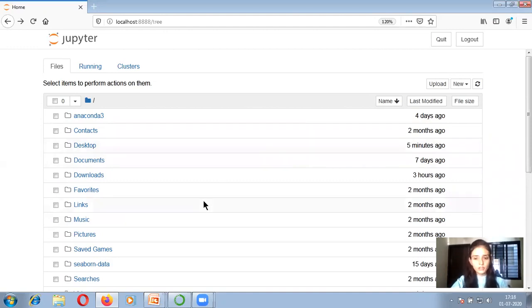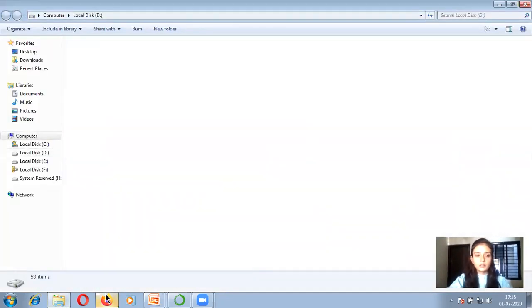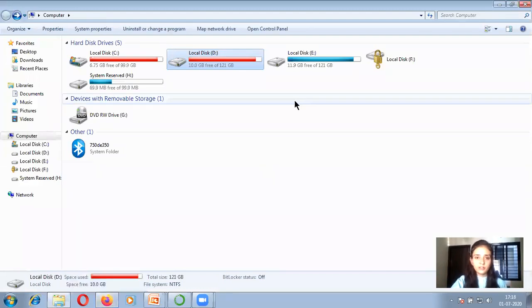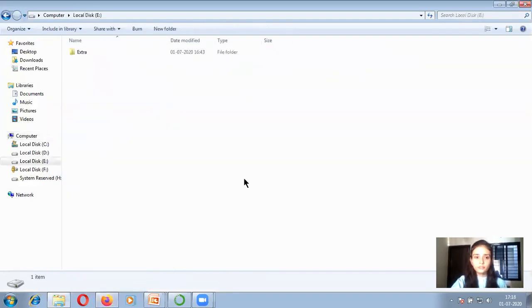So for that, what you have to do? Let's create our first notebook, and we will write a print statement in our first notebook. Let's see how it works. Over here I am having different drives. My D drive is already full, so I will be taking my E drive to save my notebook.